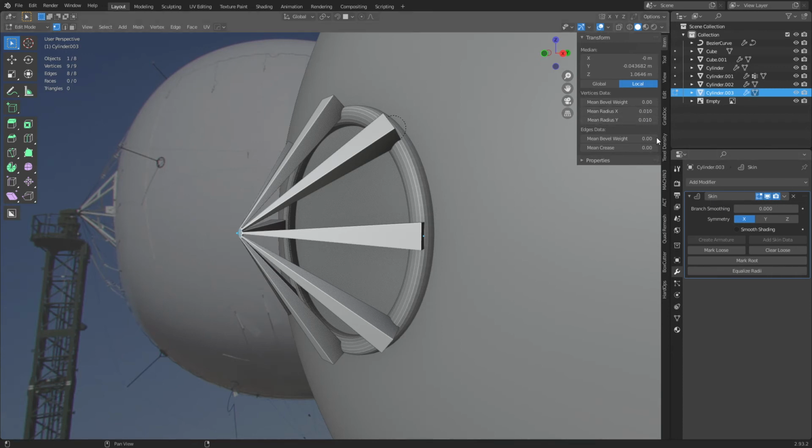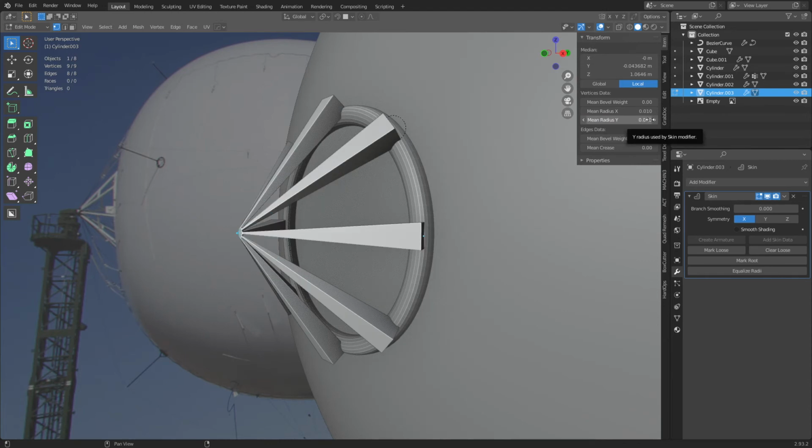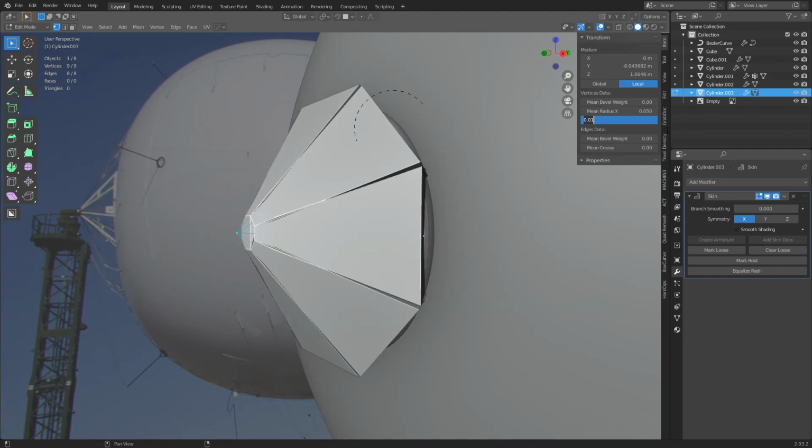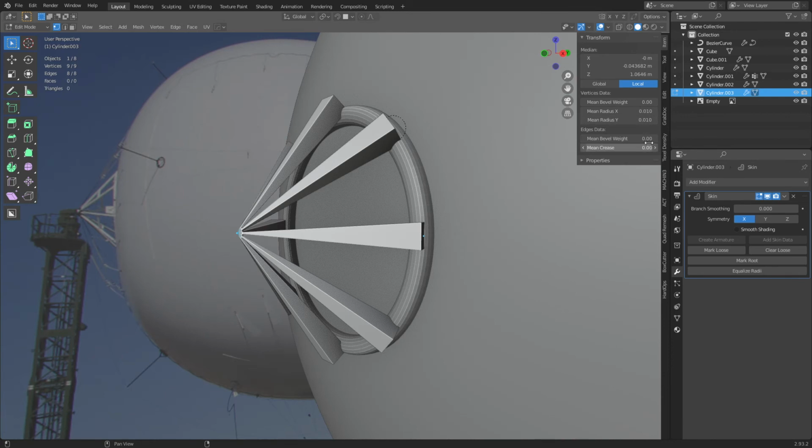I thought you could lock these together, but maybe you can't. All right, maybe you can't. 0.05, 0.05. Oh wait, 0.005.